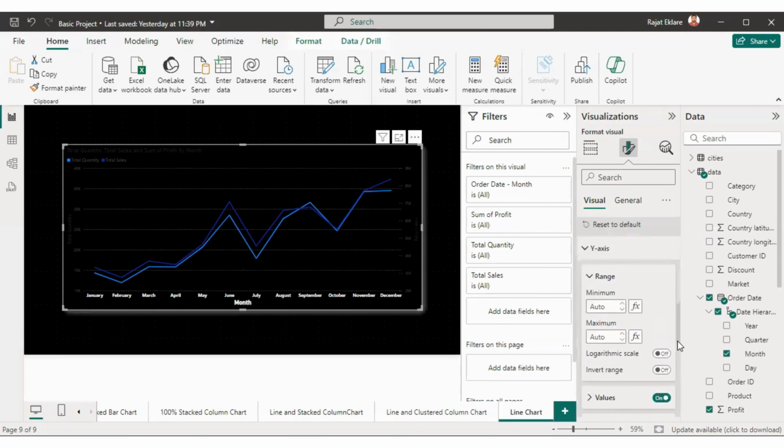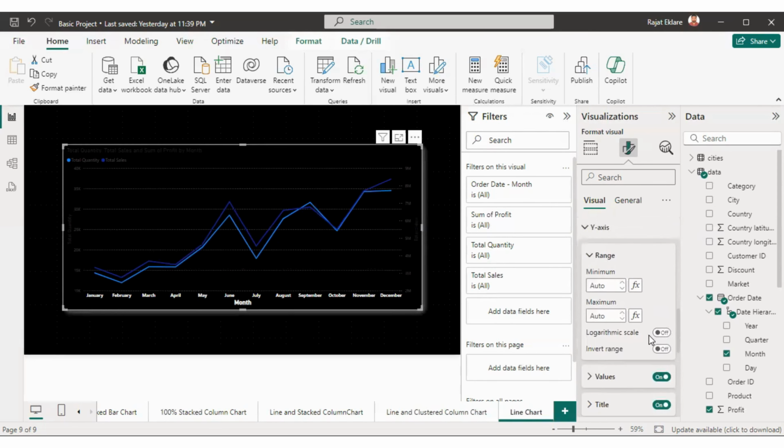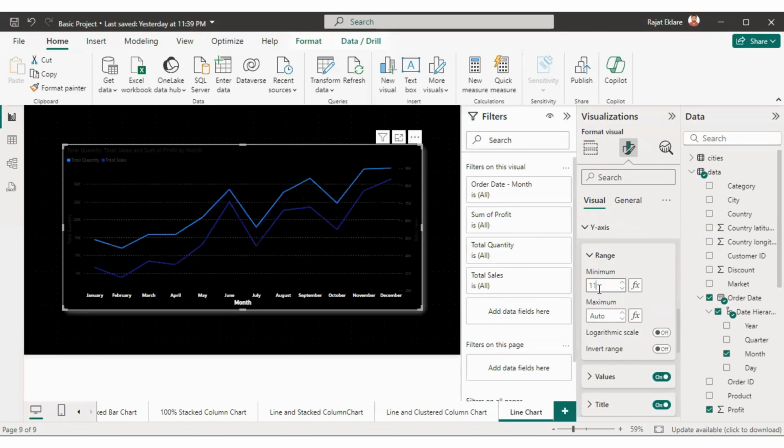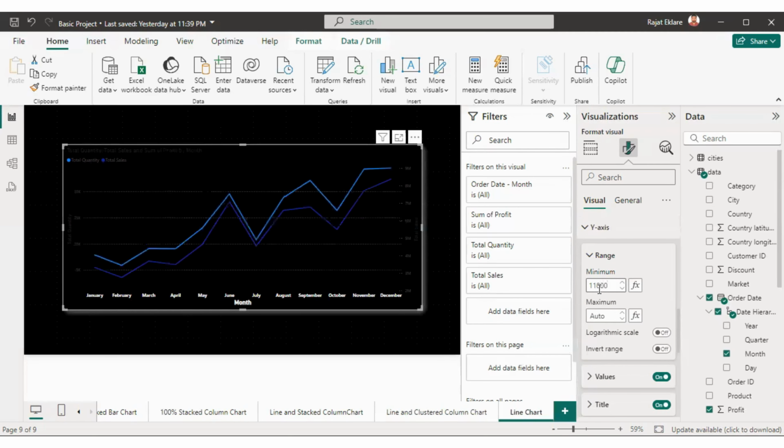Now we'll format the y-axis, again with the same settings. The first thing is, whenever any values are present on the x-axis and y-axis, always remember that we can define a minimum and maximum value. Right now it is starting from 10k, so instead of 10k, we'll start from 11k. And the maximum value for the y-axis right now is 30k. It's fine.